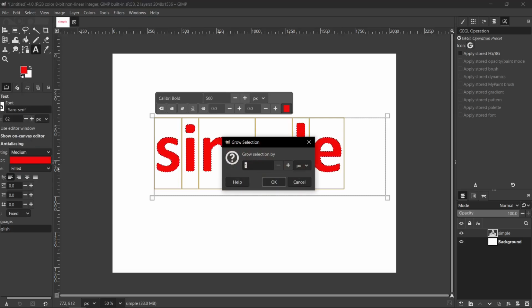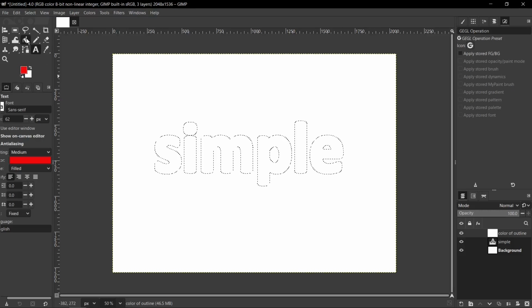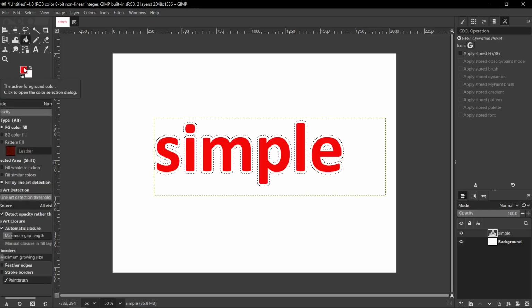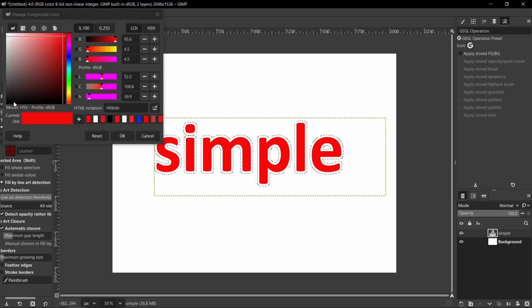Now I go to the Select tab and I click here Grow. In "Grow selection by", I recommend you type 15. Now I select here the Bucket Fill tool. Then I need to click on the active foreground color and I will change it to black.